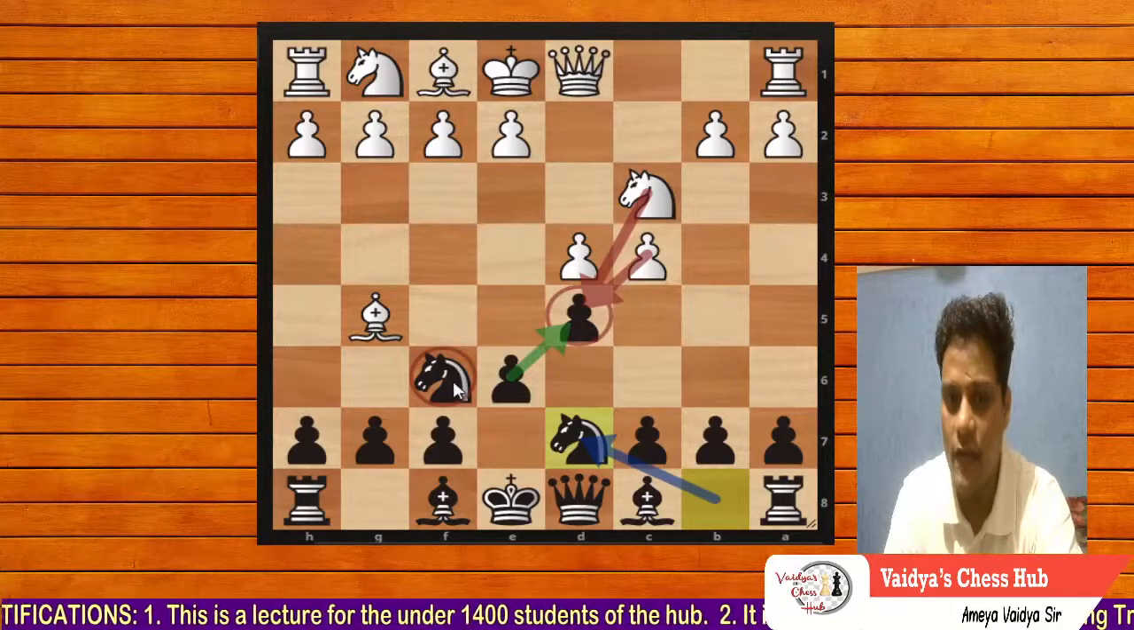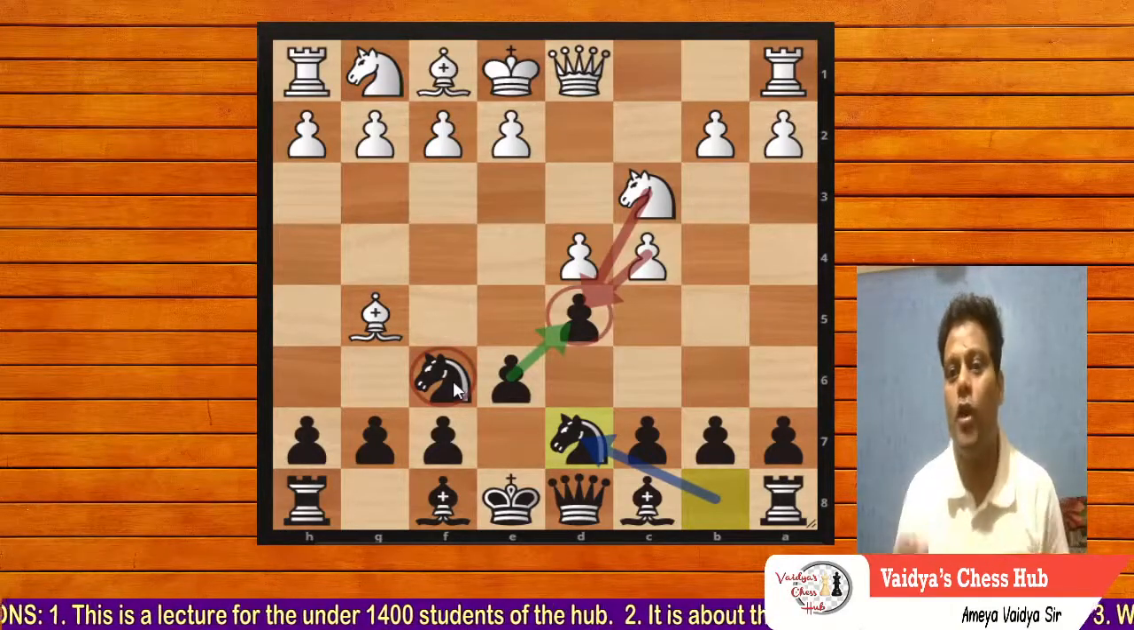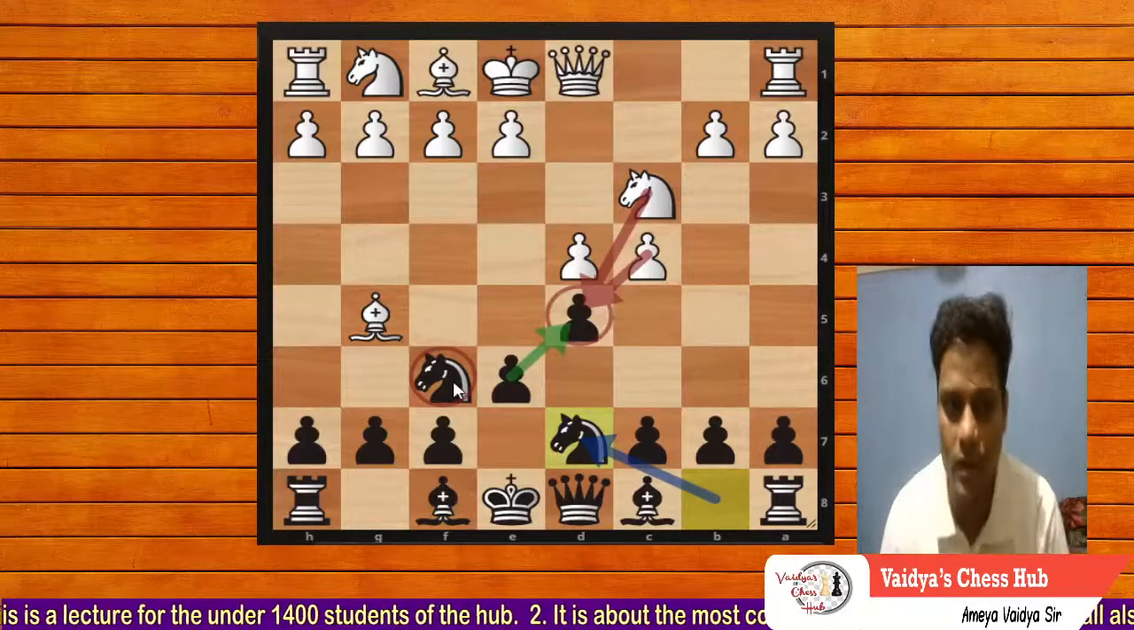So this knight on f6 is actually pinned. And so for some time, white is going to be really happy.